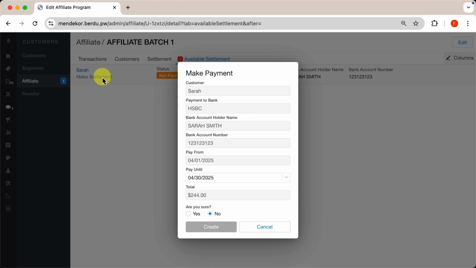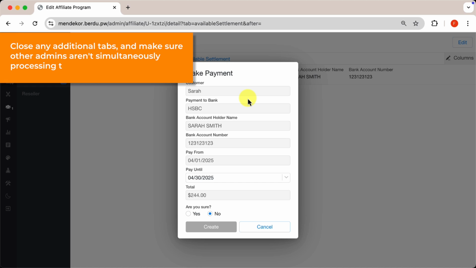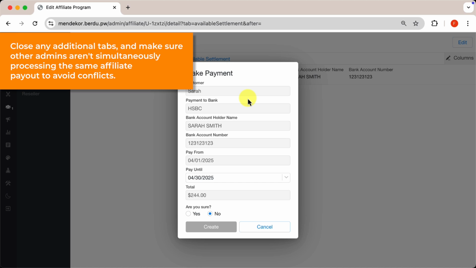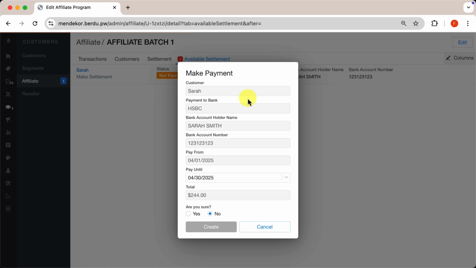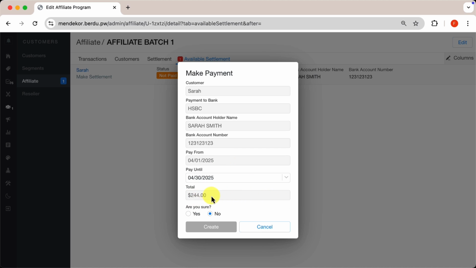You can proceed the settlement here. Important note: ensure that you don't have multiple tabs open on the payout page, as this could cause errors. Close any additional tabs and make sure other admins aren't simultaneously processing the same affiliate payout to avoid conflicts. Proceed with the payout. You'll see the affiliate's bank account details previously entered in the customer data. Transfer the indicated amount manually via bank transfer or another method.